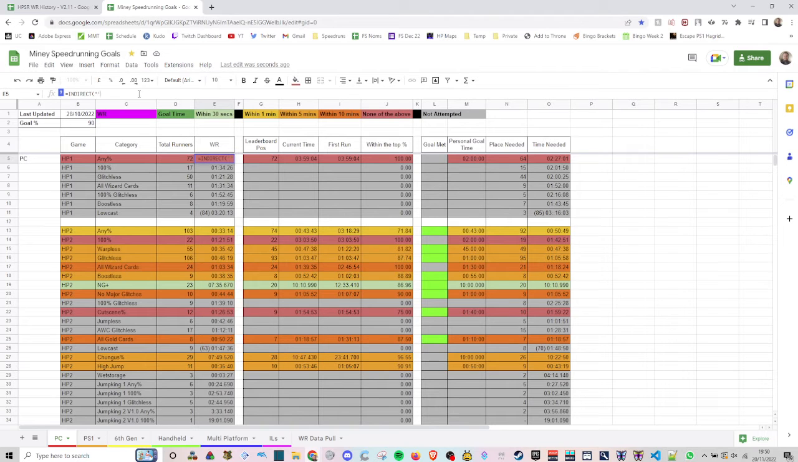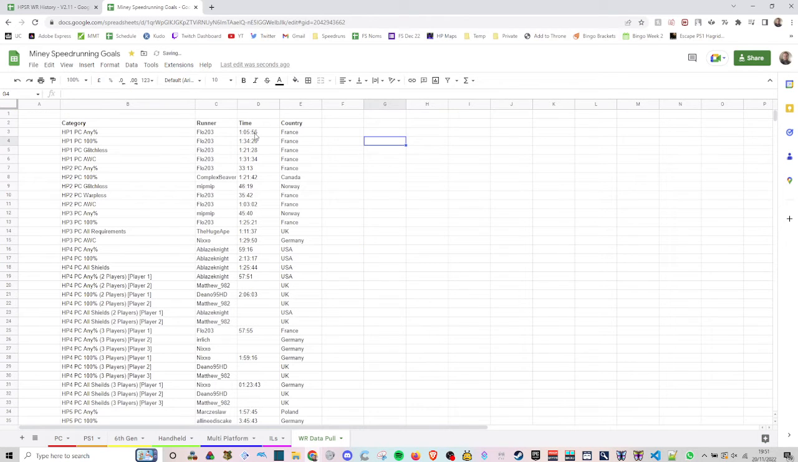speech marks, apostrophe, then the name of your sheet, which obviously here is World Record Data Pull, with the spaces, don't worry about that, apostrophe, exclamation mark, and now you want to take the cell, the column that you're going to be looking at. I'm just going to copy this just in case it decides to muck about. This one, if you remember, is D3.